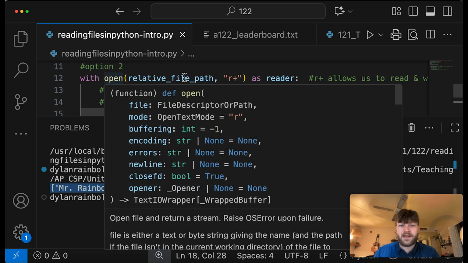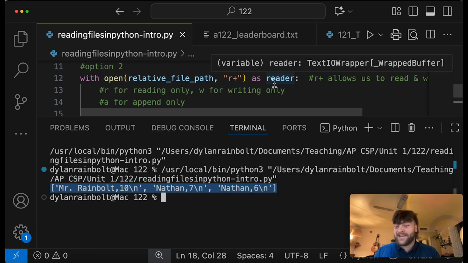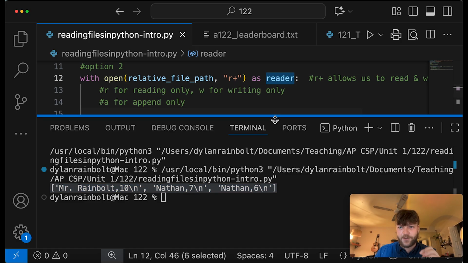So as you can see, I have the open, and then I open that file path in that specific mode as reader. Reader becomes our file variable, okay? So it's just like how we had the turtle module, we did import turtle as T, and then later on, anytime that we want to reference the turtle module, we just did T dot, then capital T for turtle, parentheses. Basically the same case here where we're assigning reader to be our actual file variable, okay?